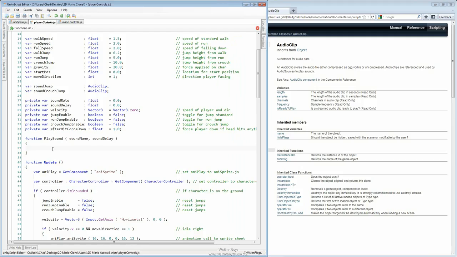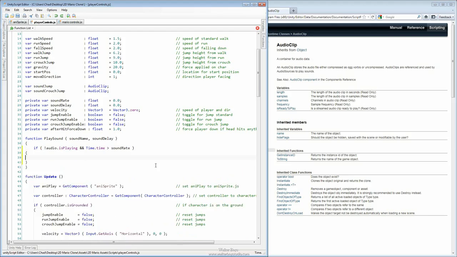What we're going to do is make a simple function, and we just want to do a very simple thing here. We want to check the audio. Not AudioClip, we just want to say if audio.isPlaying. So if the audio isn't playing right now, and the current time is less than sound rate. Sound rate is just going to hold our current time plus the sound delay. That way it won't play until that amount of time has passed.